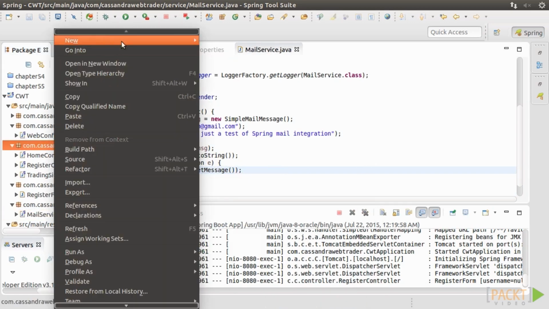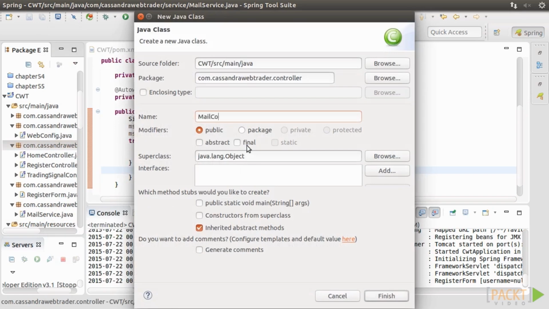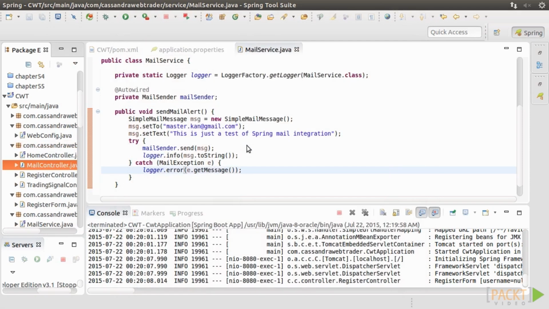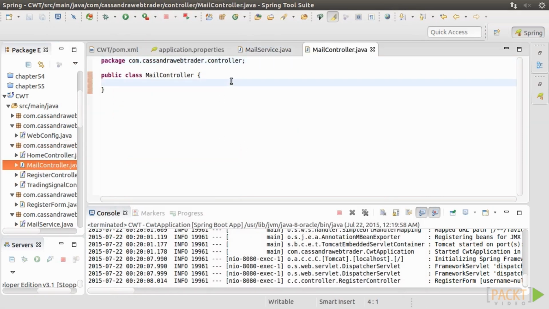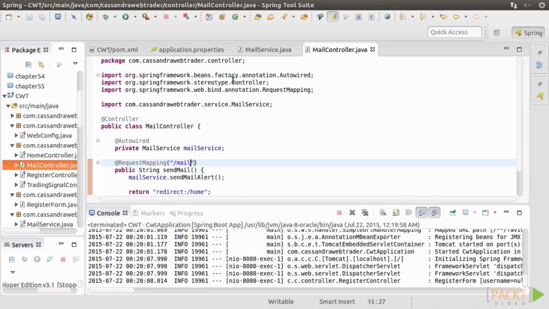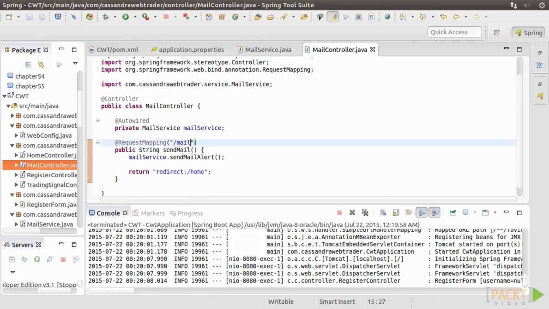We then create a controller to test the mail function. Name it MailController. Its request path is /mail. Write a method called sendMail to call the sendMailAlert method of a mail service instance. It then redirects back to the home page.